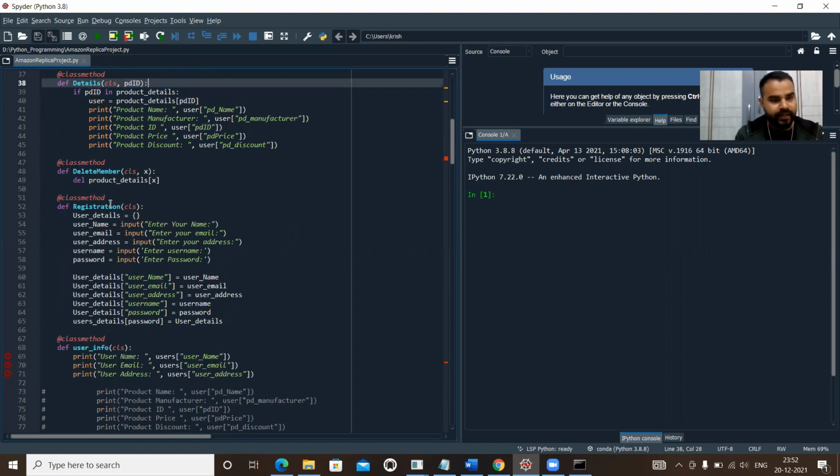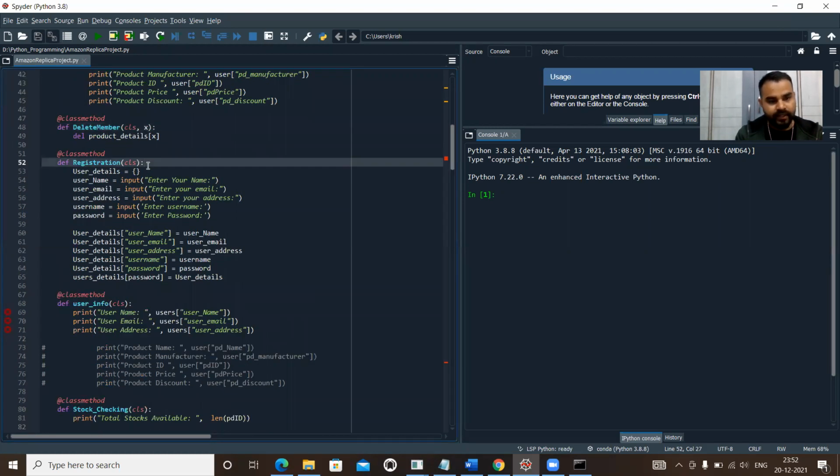So like here again, I have defined delete member, and registration, like when any new user comes, they will have to register. So under registration: new name, user email, address, username, and password.